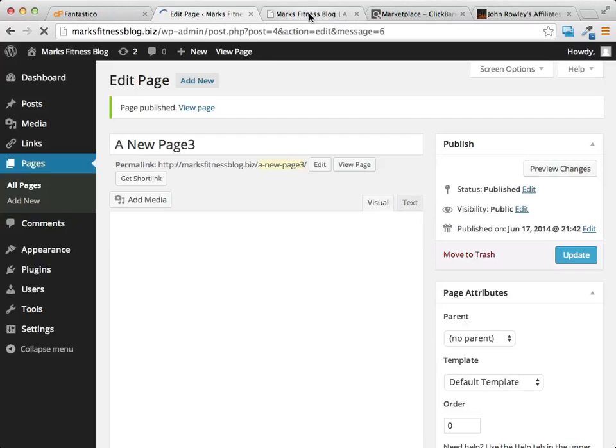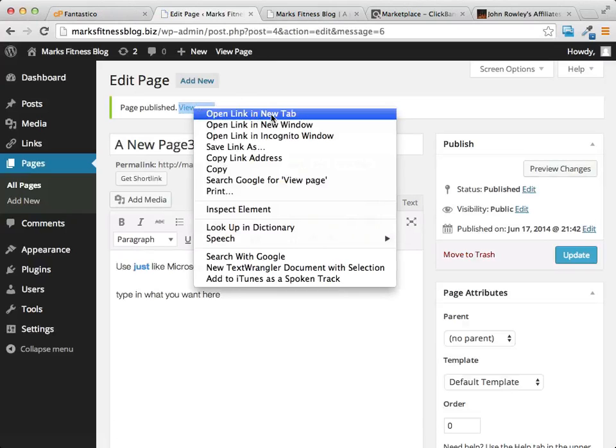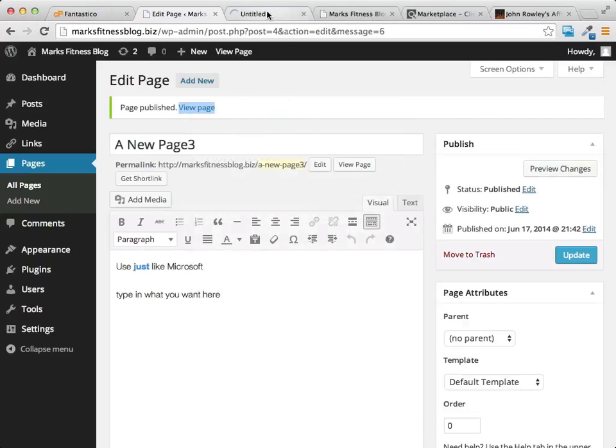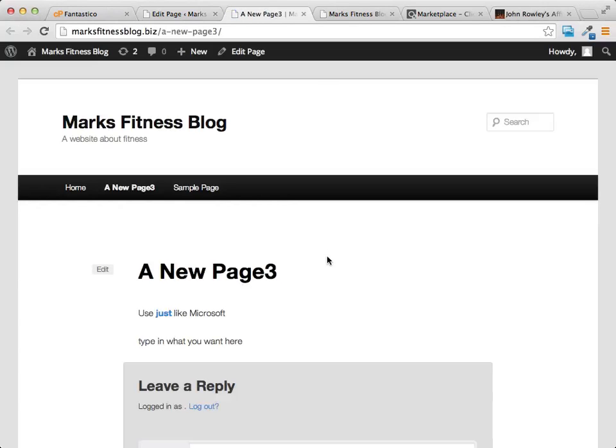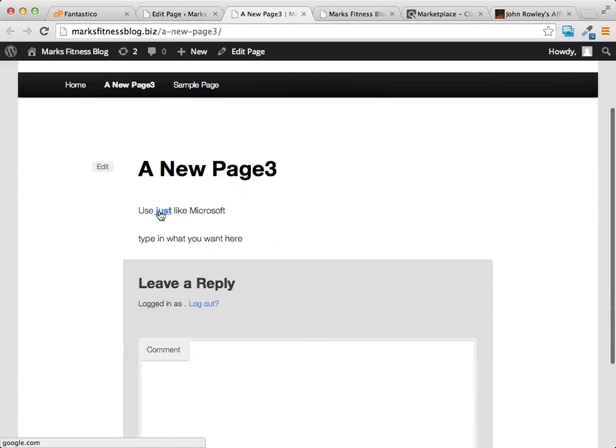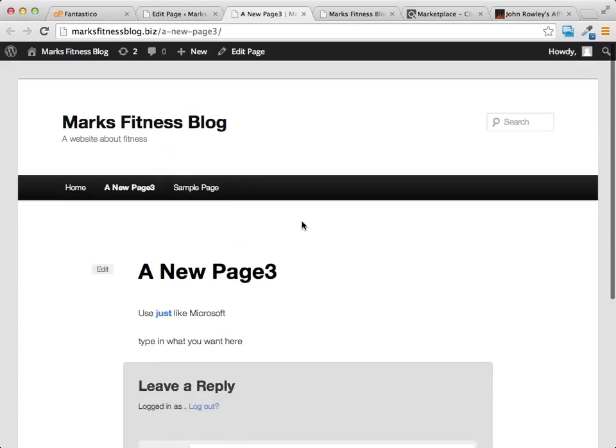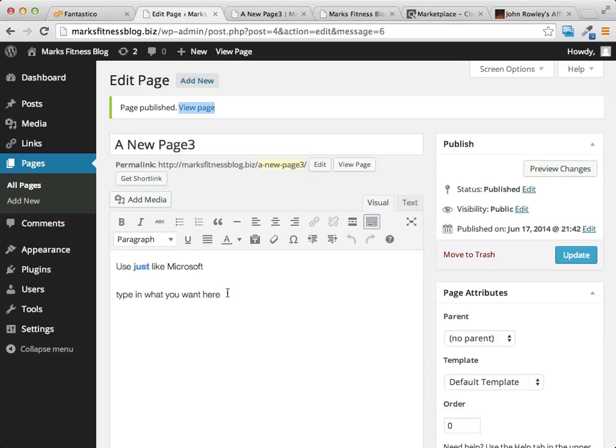Okay, and then we can go ahead and view this page as well. And then when we view this page, you'll see that the page is here. We've got this little link right here in our site. It's coming along. We're ready to get started.